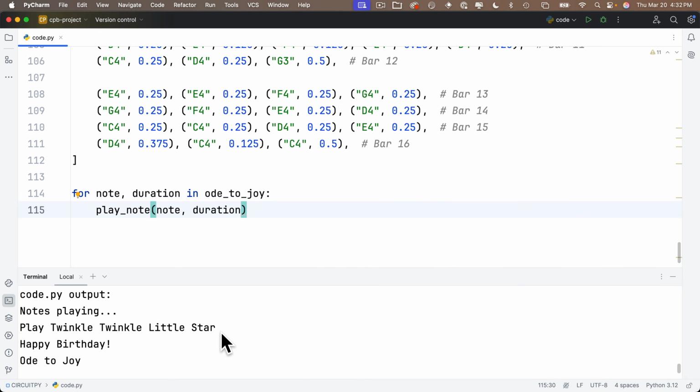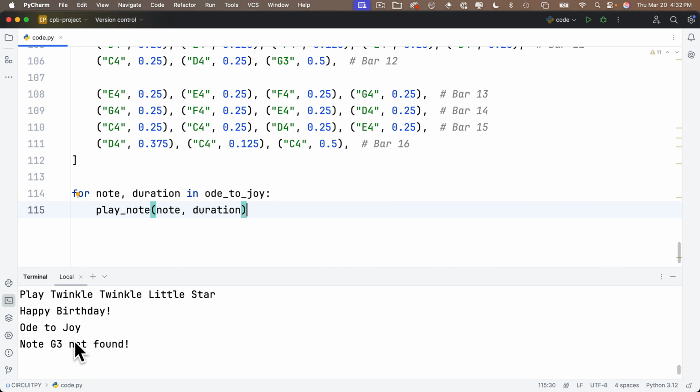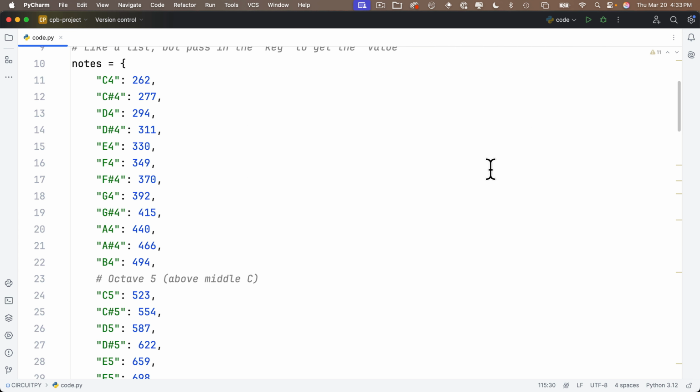And you might have noticed, if you know this tune, there was a bit of a glitch in here, and this underscores the sometimes unreliability of AI. It says note G3 not found. Even though we pasted in all of our code, Claude didn't look at all our code and recognize that we did not define a G3 note in our notes dictionary. Shame on you, Claude.